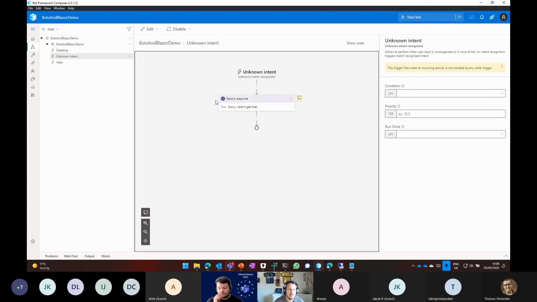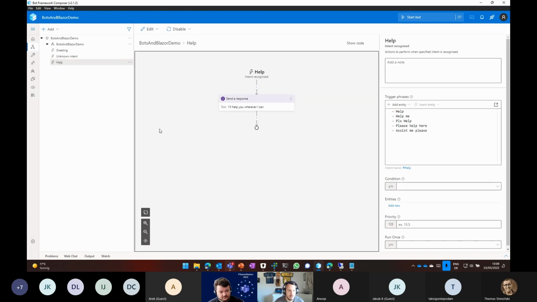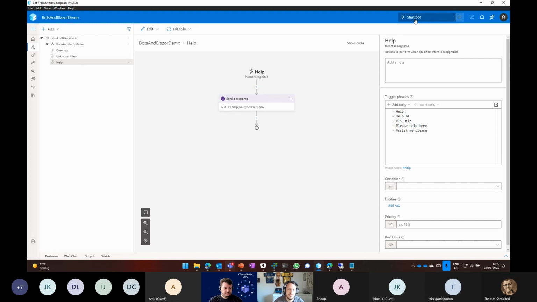Whenever a user says something, it goes into the unknown intent trigger, and the bot will respond, sorry, I didn't get that. And to test if LUIS is working, LUIS being the language understanding service in Azure, I've already added the help trigger, which gives me back, I'll help you wherever I can. So I've done nothing fancy with that bot.